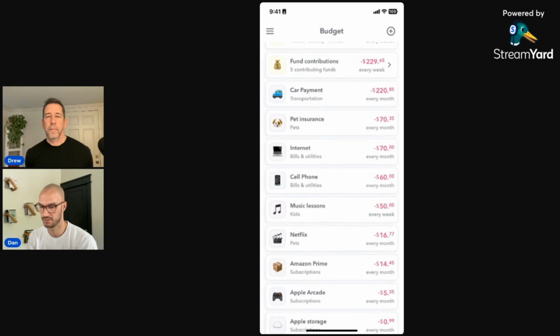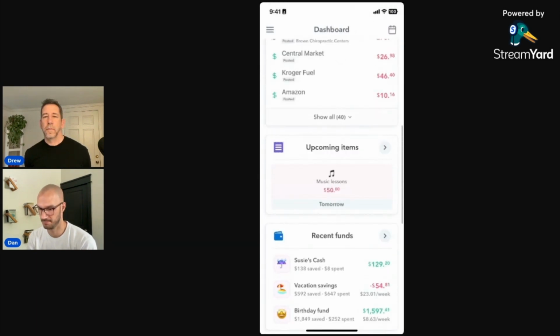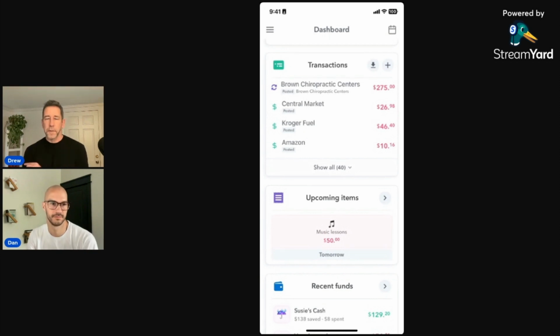So if I go into the dashboard page, I can see tomorrow, since I set the transaction back 6 days, the next one is tomorrow. I've got an upcoming music lesson payment that's due. And can you also add the transaction from this page?